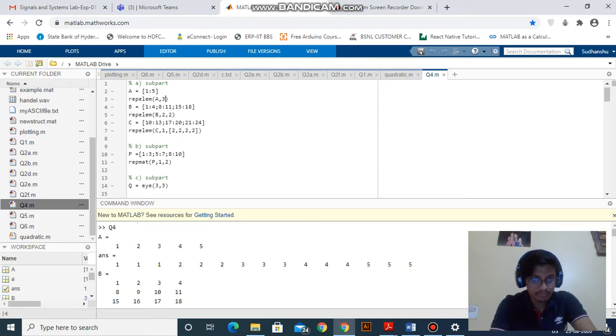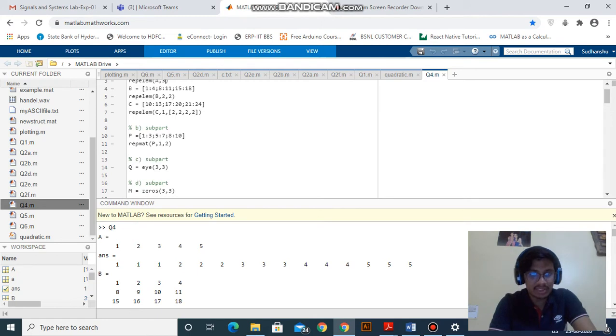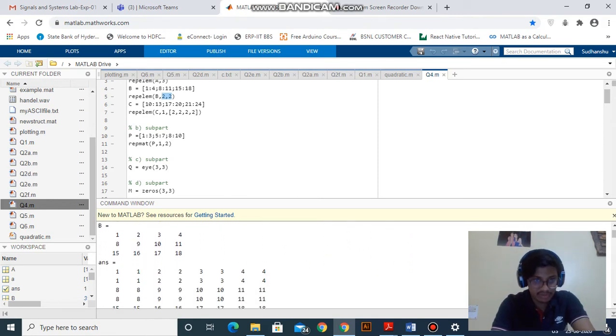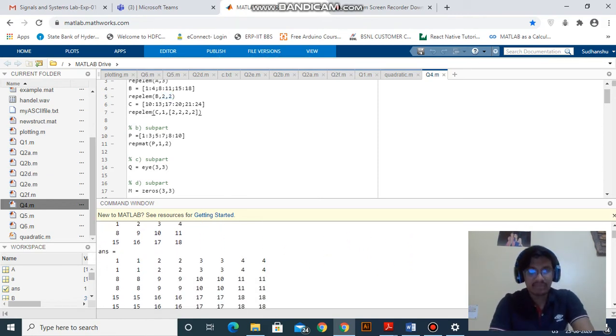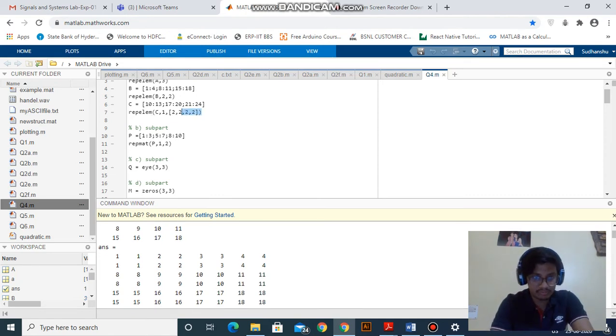Similarly, B is a matrix, and with the help of the repelem function, we have repeated each and every element of B in a 2 by 2 block. You can see a 2 by 2 matrix. And similarly, we can also do it for the columns. We have repeated each column of the C matrix 2 times.